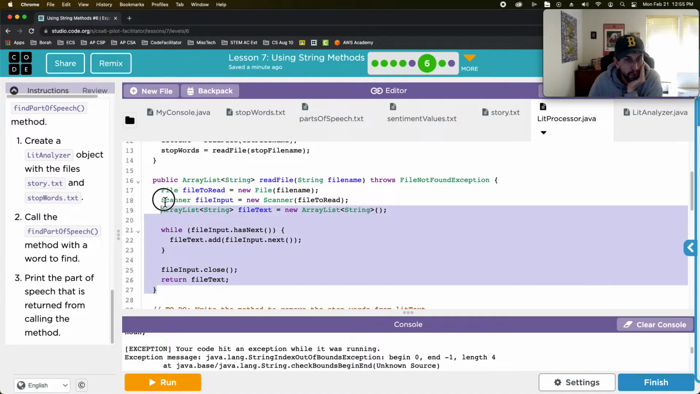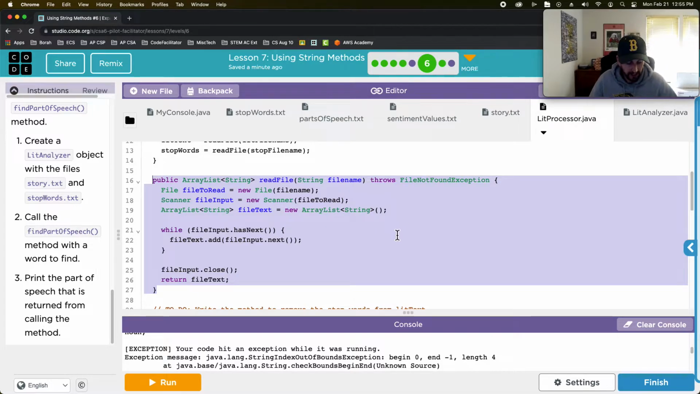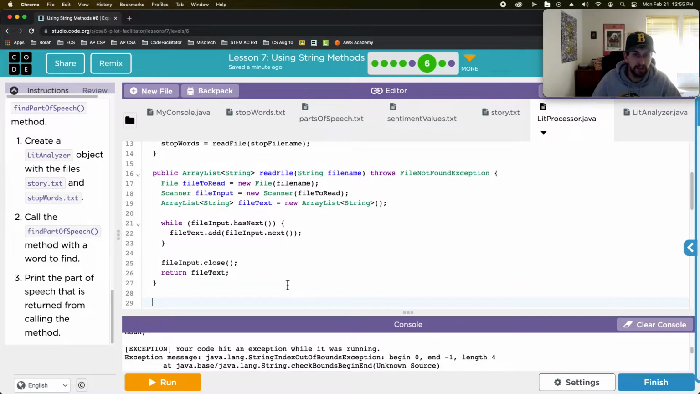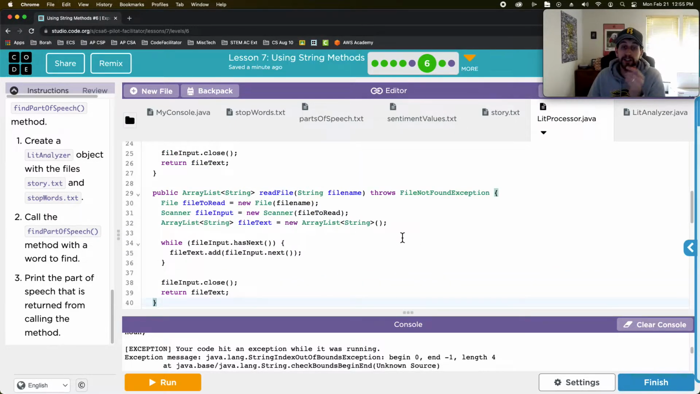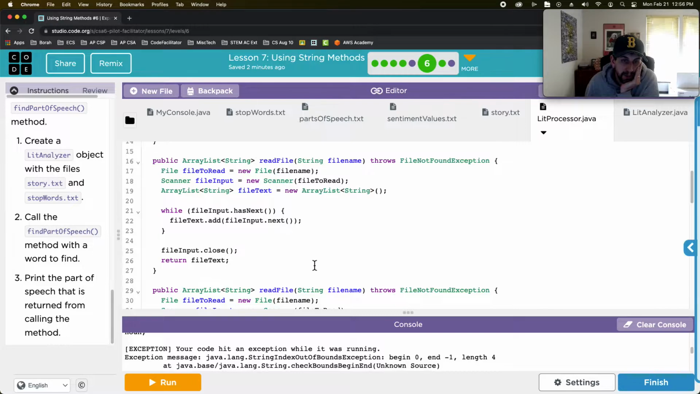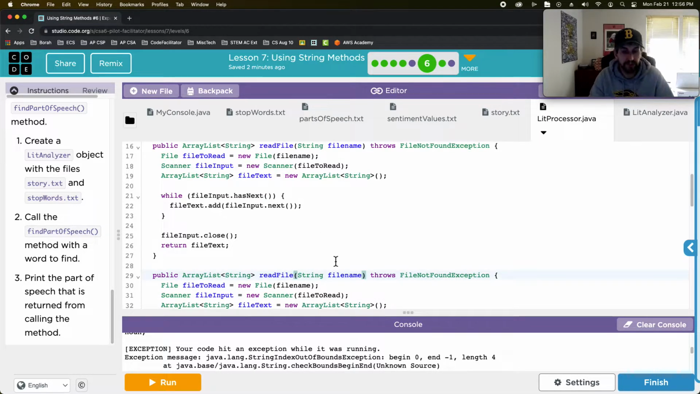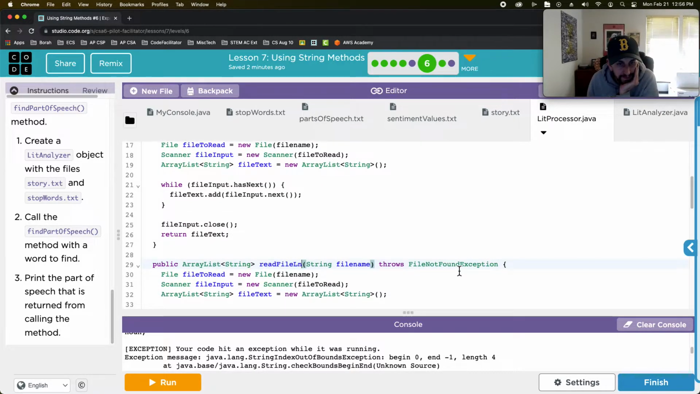So one clever way that I got from one of my students, his name is Max, a very talented programmer, is he showed me this. I want to show you that we can use hasNextLine and file.input nextLine. And so what I did is I copied readFile. I'm going to call this readFileLn.